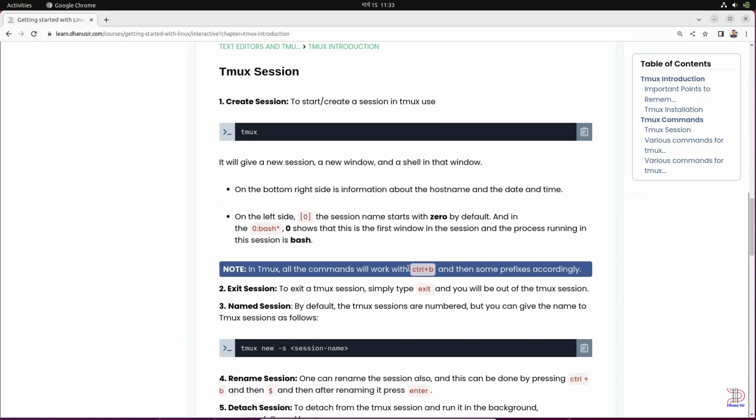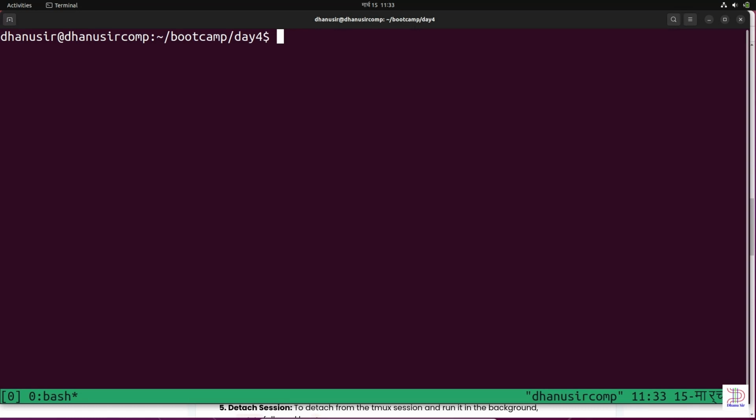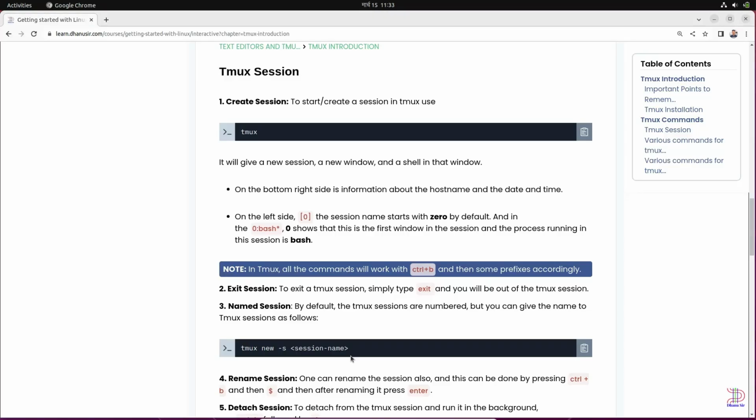Now let's go through some of the important concepts. Tmux has sessions. To create a session, we can just run tmux. In this way, it will start a new session, a new window, and a shell in that window. Here you can see we are in Tmux. On the bottom right, we have the host name, then time and date, and on the left we have the session name, which is by default numbers like 0, 1, 2, 3. Now to exit from the Tmux session, we can use exit.